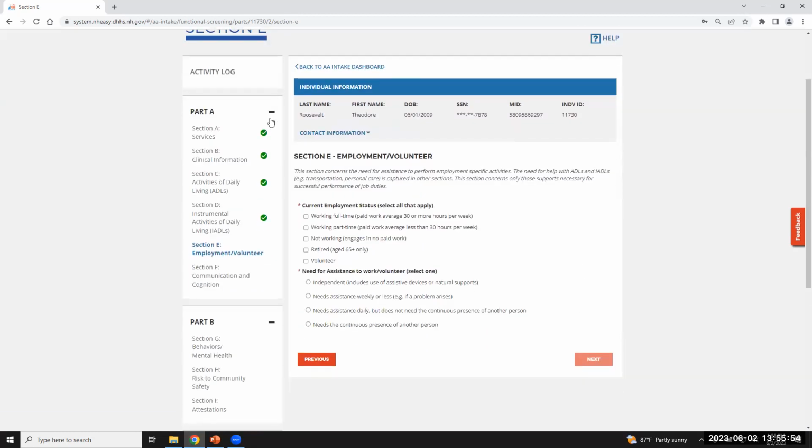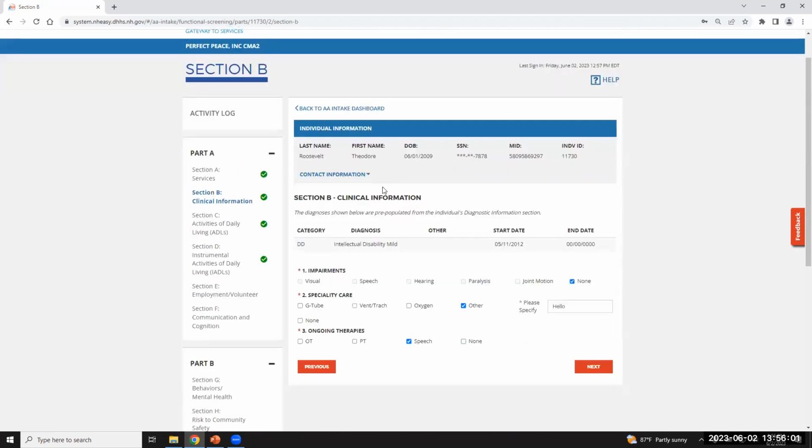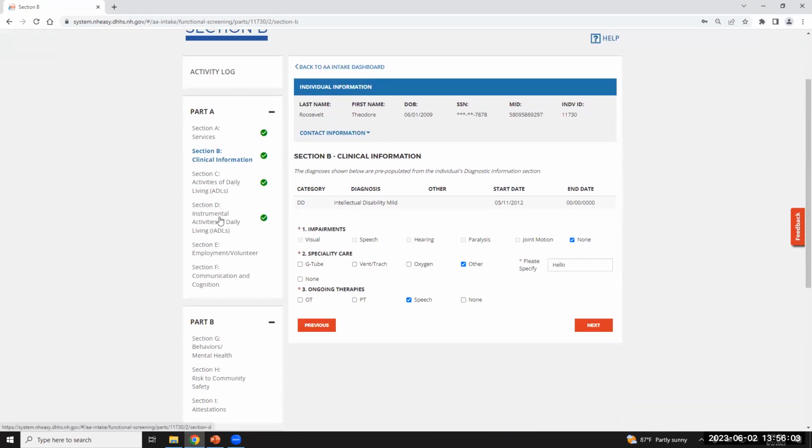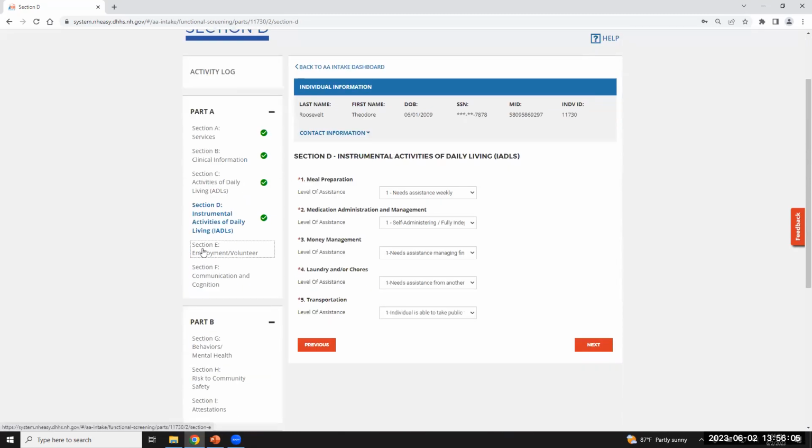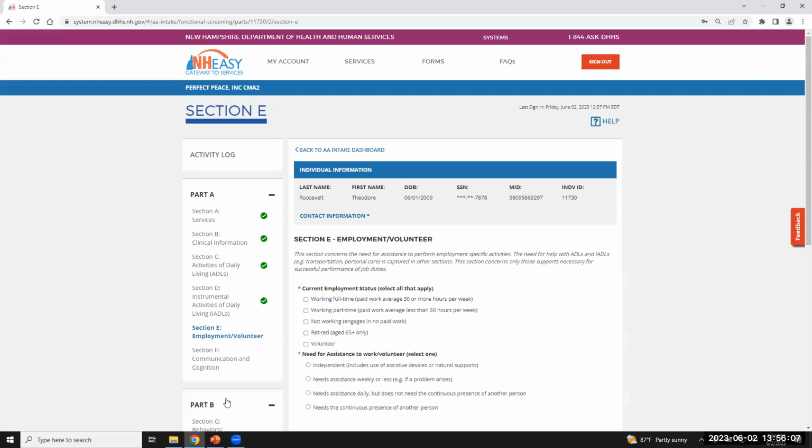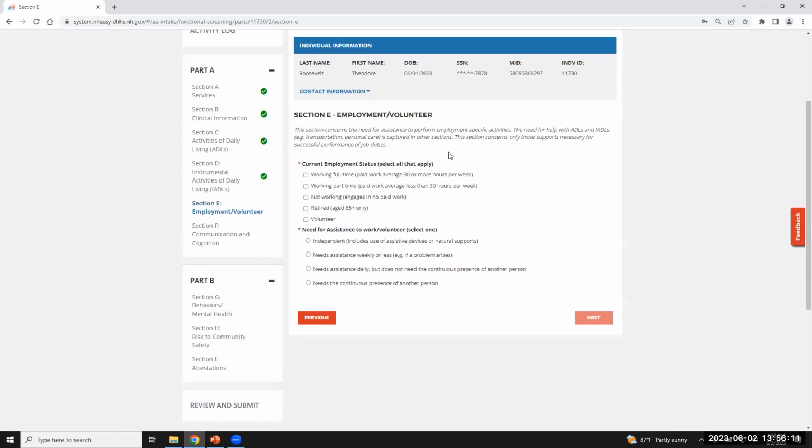Once I've completed a section, a green check mark will show here on the left, and I can navigate back to previously filled out sections over here on the navigation bar. I cannot click ahead to a section I haven't come to yet. Some of these sections won't allow you to put mutually exclusive answers. For example, if I say that the person's retired, I can't also say that they're working.